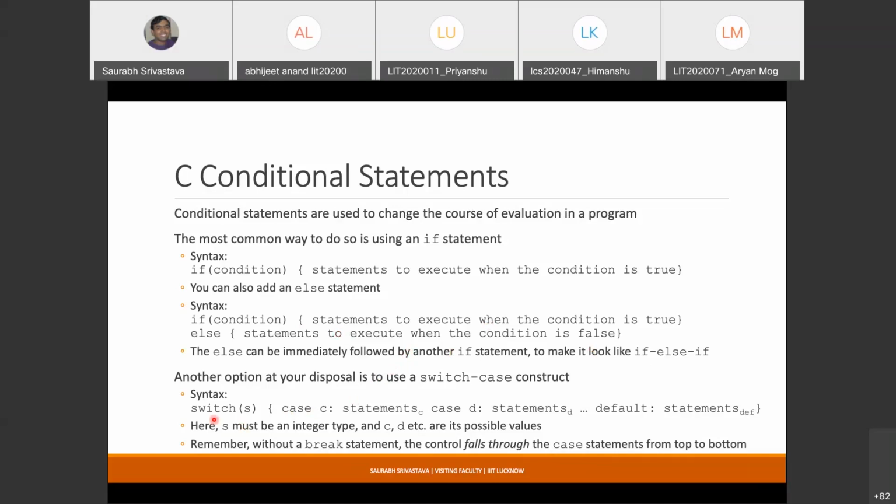If your conditions are based on the values of a single integer type variable, which includes char, int, short, long, all those variables, in that case you can also use switch. So in switch case, these cases essentially represent the different code blocks in if else if fashion.